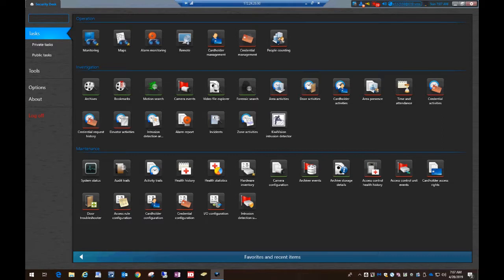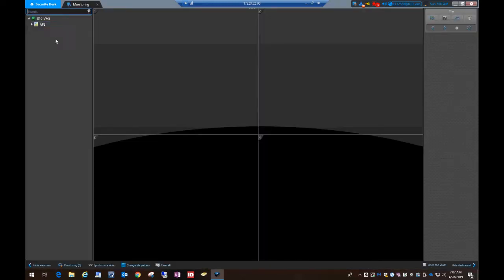Once you have logged into Genetec, you will be presented with the task screen with all the options for your tasks. When observing camera and video, monitoring is where you will have to go. Once you click on monitoring, you will be presented with a monitoring tab and a layout. On the left-hand side, you will see our tree structure. 010 VMS is what you've logged into. APS is the system you're looking at.